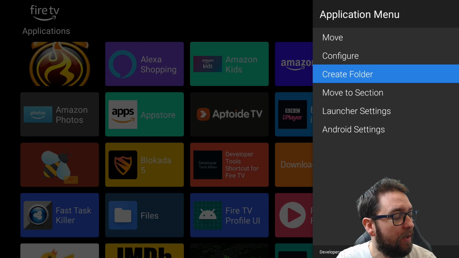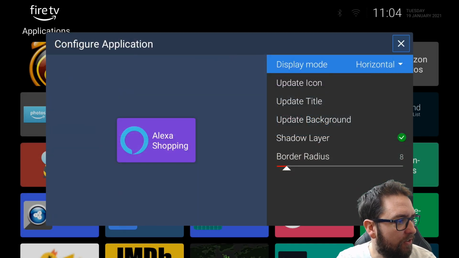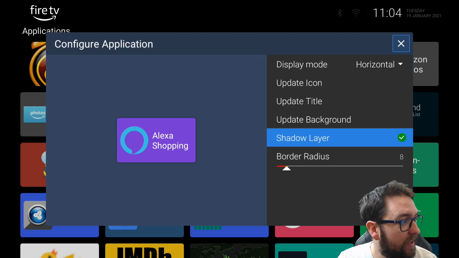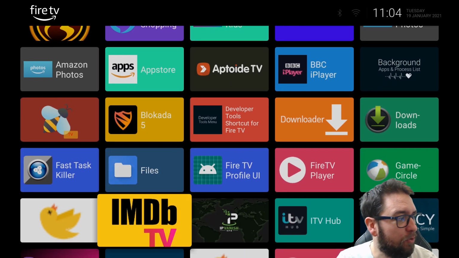Yay, we like this one. You can configure specific apps as well, so you could change the icon, you can move them, you could hide these. You can do pretty much anything to it, guys. It's very simple, quite basic. And you know what? That's all you need sometimes.